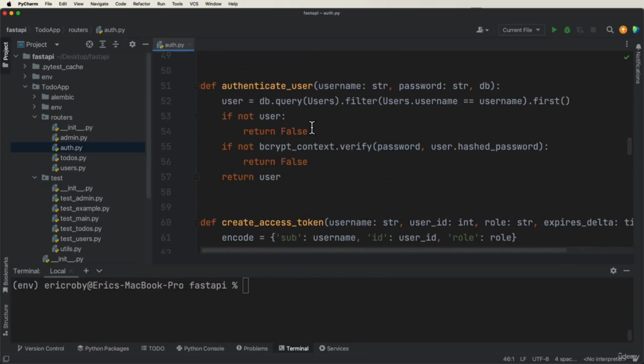So we'll start by creating a test for our authenticate_user, which takes in a username of type string, a password of type string, and our DB. And then we can verify if the user is in fact a user or not based on our bcrypt context. So we're able to verify the password of the user to see if the bcrypt hash matches what's currently in the database.